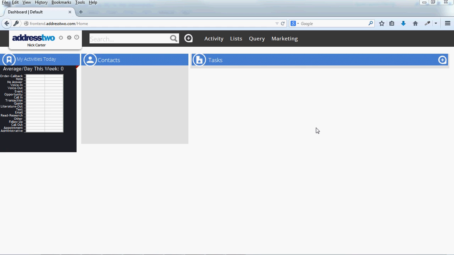I'm inside AddressTwo to give a general overview. Let's just get our bearings and figure out where things are. I'm on my dashboard right now, which you get to by clicking on the logo in the upper left. Of course, it's a brand new database, so this is empty. I see no contacts and no tasks yet, and that's the first thing we need to get to.